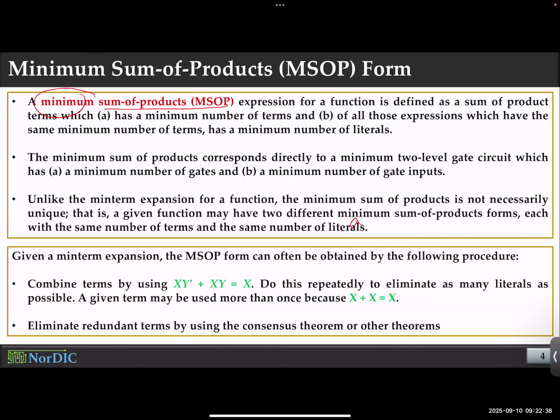Are you all with me? Okay, why am I mentioning this again? And obviously there will be a similar sister term, minimum product of sum, as you can imagine, right? So MSOP and MPOS, as we just discussed. Okay, why are we highlighting this here? Because using this Karnaugh map approach or K-map approach, what you end up with is always the minimum sum of product. You never get the canonical sum of product.